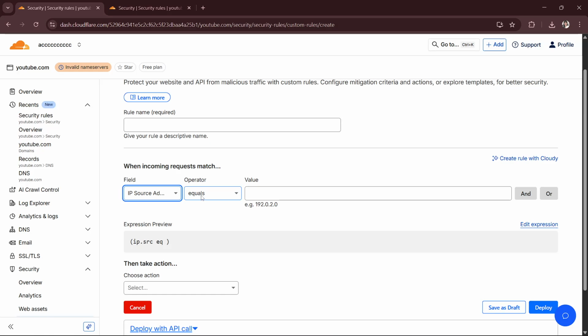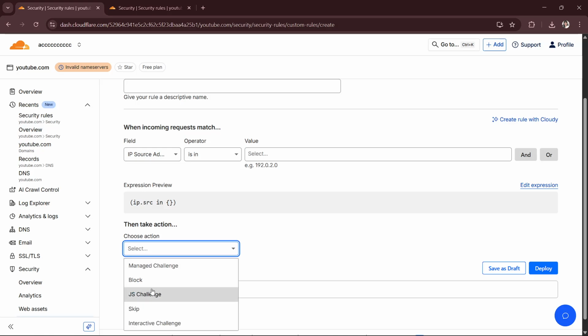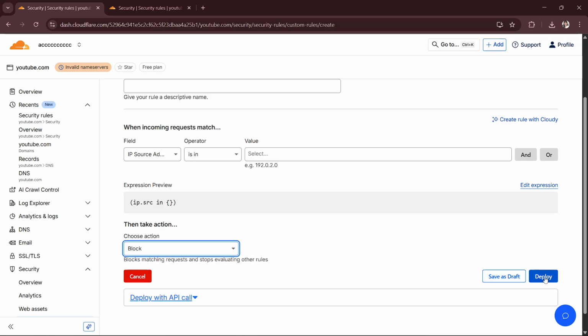And then you will just have to set the operator to is in, and then you will just have to enter the IP address or a list of IP addresses that you want to block. For ranges, you will just have to use the CIDR notation, and then after that you will just have to set the action to block, and then you will just have to click deploy.